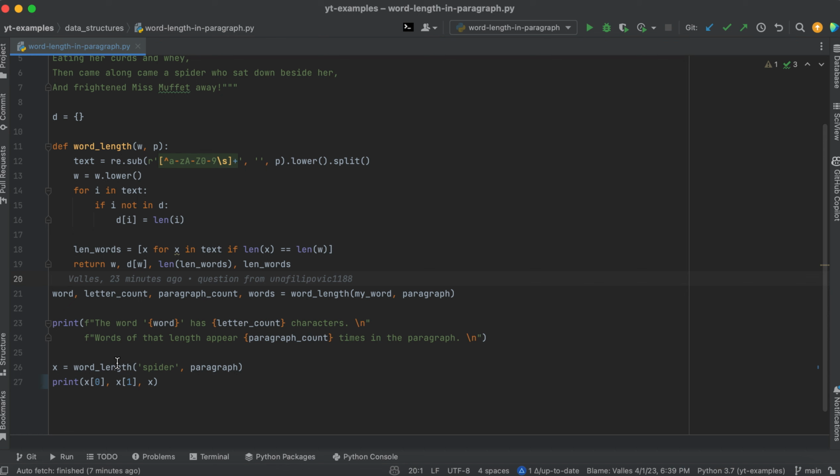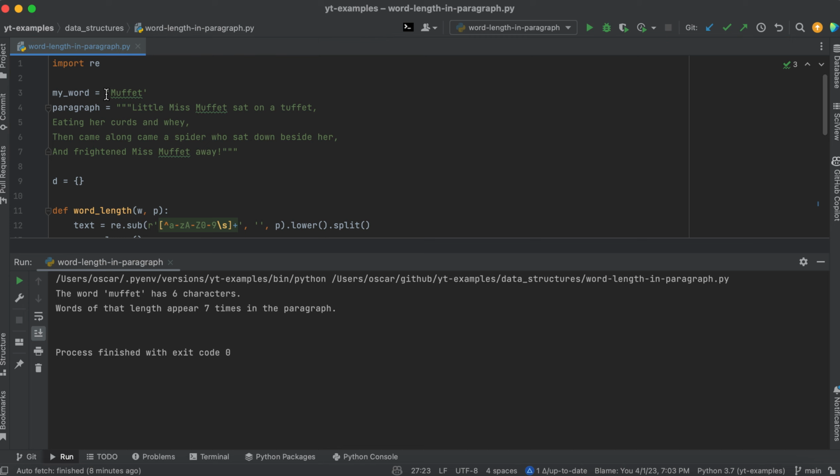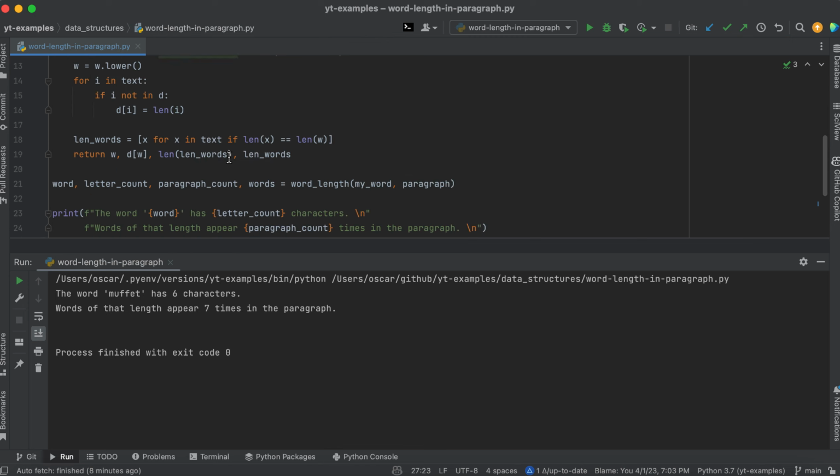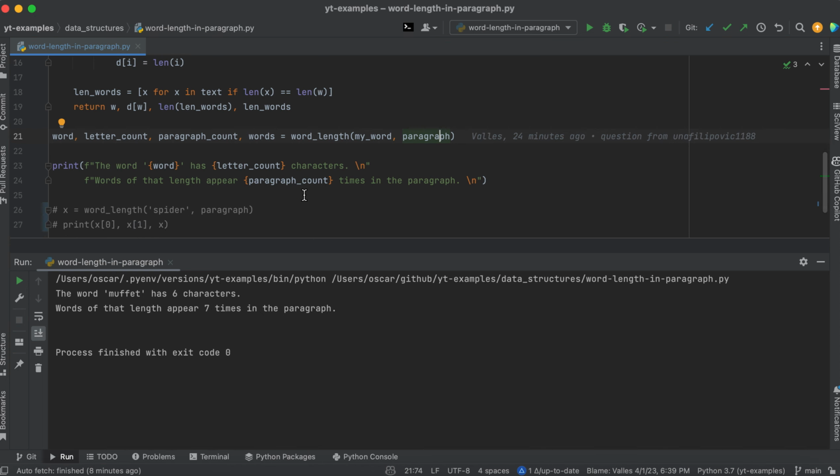When I run this, I put it in a message that's easy to digest. I'm saying the word Muffet, which is the variable that I passed into my function, has 6 characters, which is true, and words of that length appear 7 times in the paragraph. And we counted that at the start of the video.